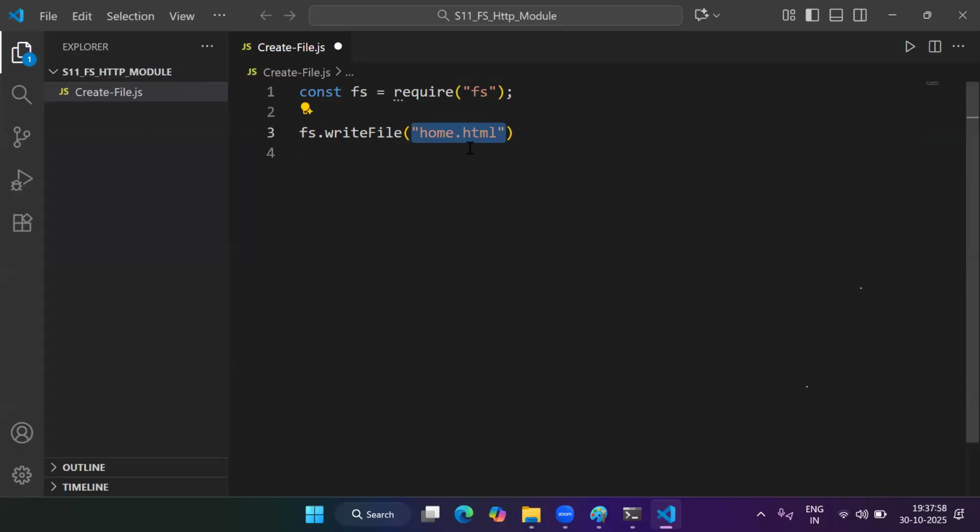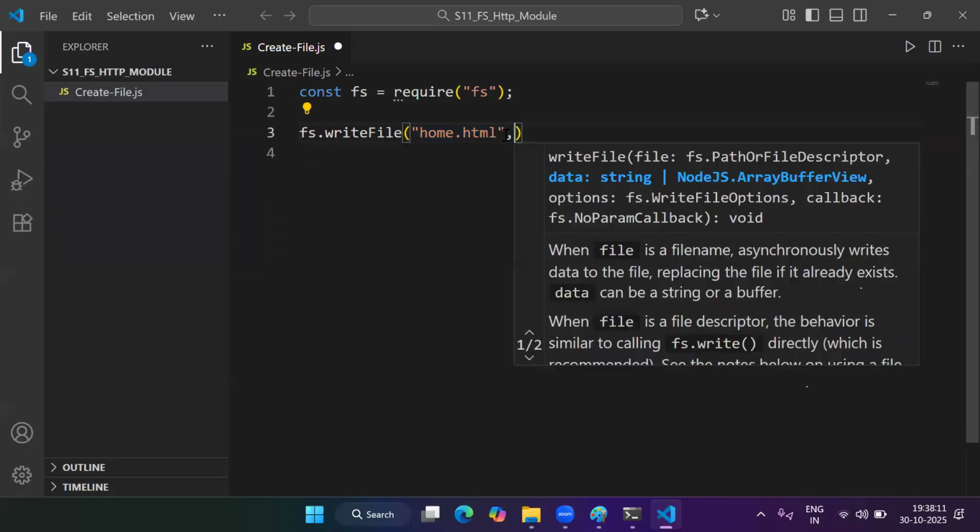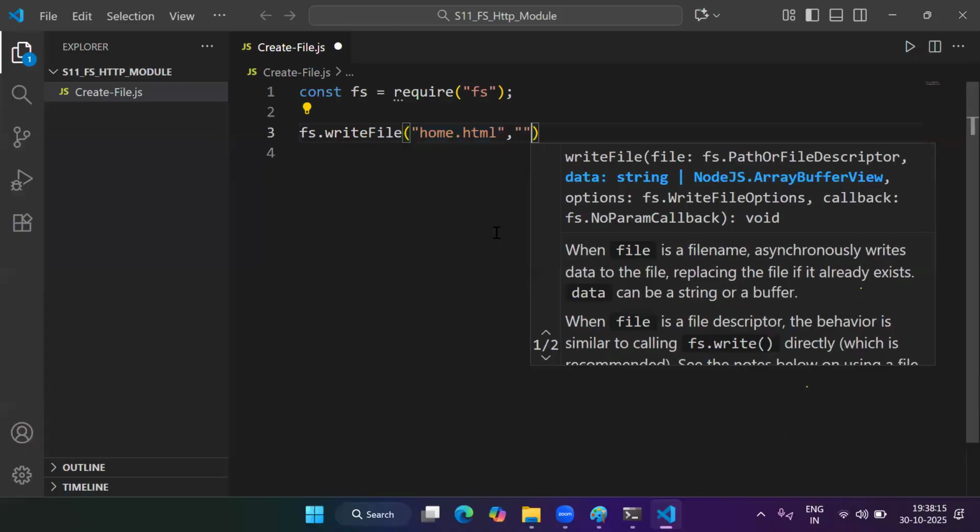But to pass the path, first we should have knowledge of the path module as well. Right now we don't have any knowledge of the path module. That is the reason I am just passing the file name. Second argument should be the data that you want to add in this file. Right now I am keeping it an empty string. I just want to add empty data.